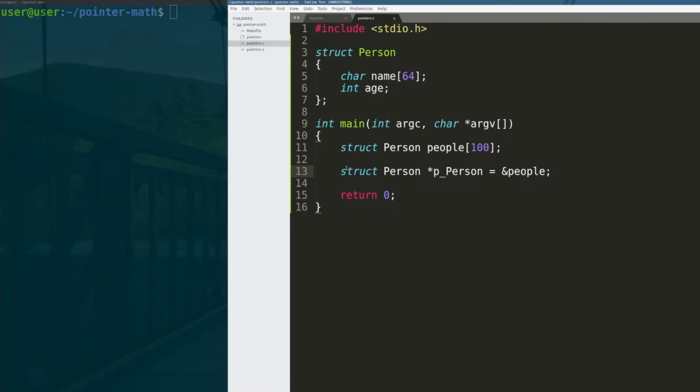Okay, so what did I say here? This is a person structure pointer. Its name is pPerson, and it points to the address of people. So now at the end of this line getting executed, pPerson points to the first person in people. I know we're getting pretty crazy with our English here, but it's going to make sense, I promise. This points to the base right here.